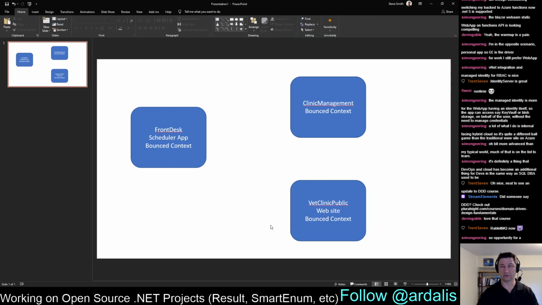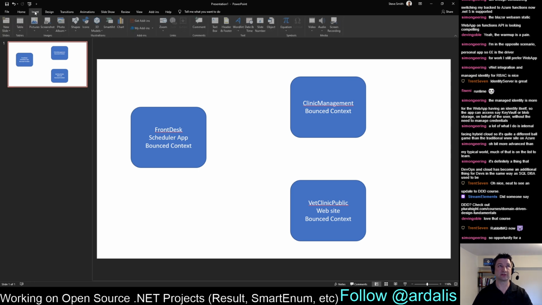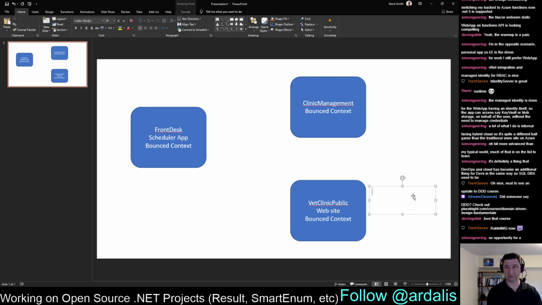Okay, so let's add some notes to this. So add a little text box over here, and we'll just say, what does this thing do? It sends emails via SMTP. Let's make this a little smaller, and also provides endpoint for appointment confirmations.